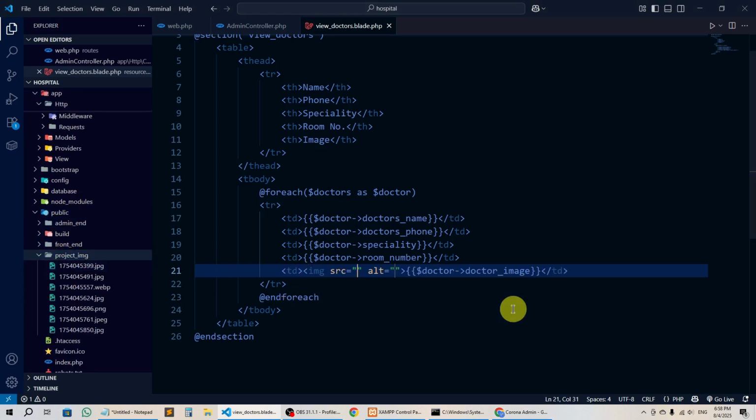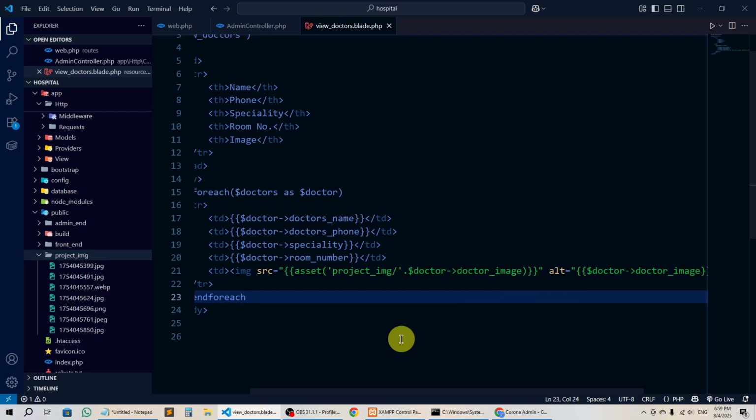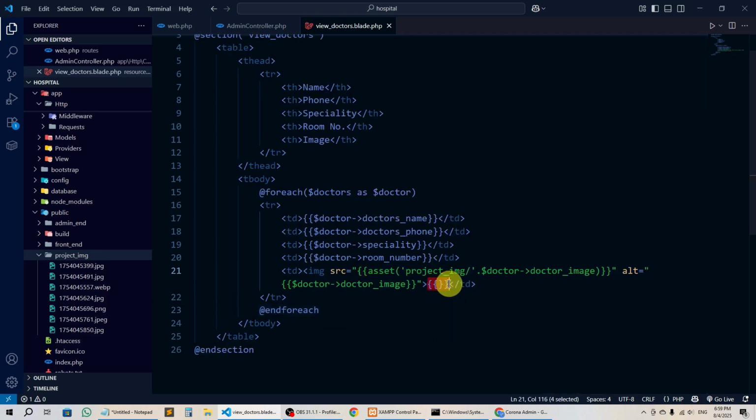So here I'm going to use an img tag, and in the source I have to mention at first asset, okay, and here I have to mention the folder name, and that is project_img, right? And then I have to say slash, then the image field. Okay guys, and now in the alt also we can say it like this. All right, so I don't need this.